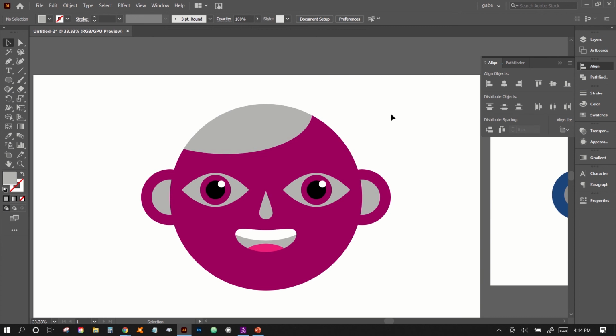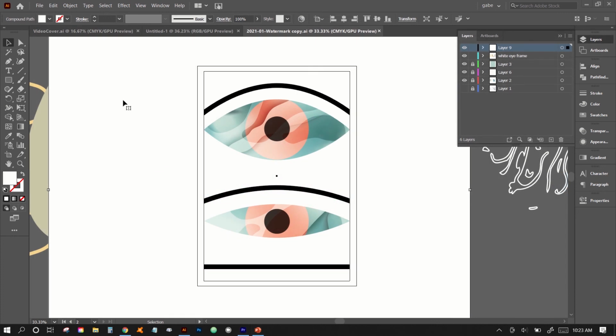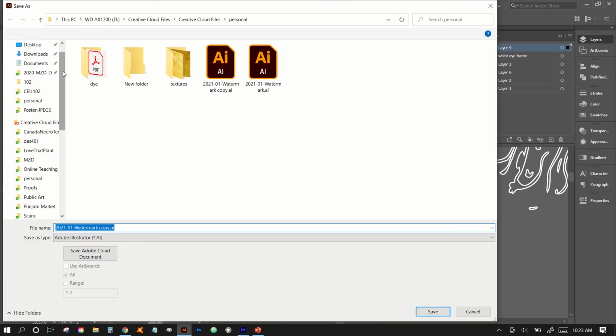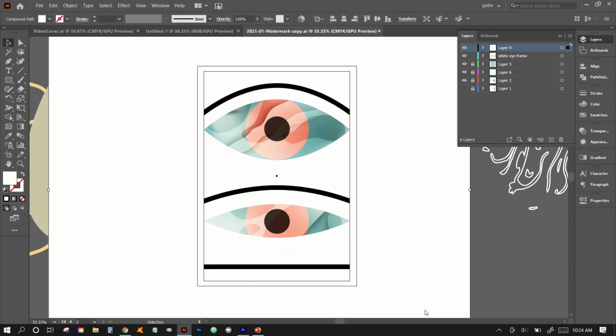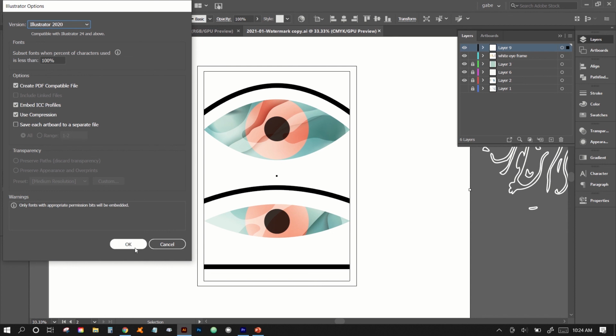Hopefully you found that helpful, and you can use the same strategy to make your own simple illustration. After you've worked on your file for a bit and you're ready to save, remember to save it as an Adobe Illustrator file. You can choose Save if it's your first time saving, or if you want to save it as a new file name, click Save As. You can save it anywhere on your computer or even in Adobe Cloud Documents, but I generally like to save on my computer. Name it whatever you want and hit Save. We'll keep the most recent version and the default values here, and hit OK.